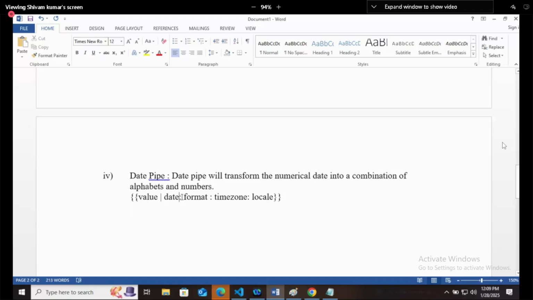Now these kinds of things you can write to a date pipe. Value we already understand. Date is a pipe. What is this format? Now in this format we will discuss what the format is. In this particular format you can write short, medium, long, and full, right? Short, medium, long, full, these kinds of formats you can write.